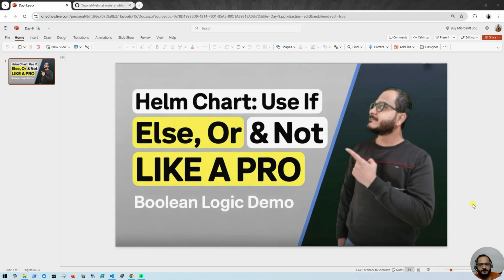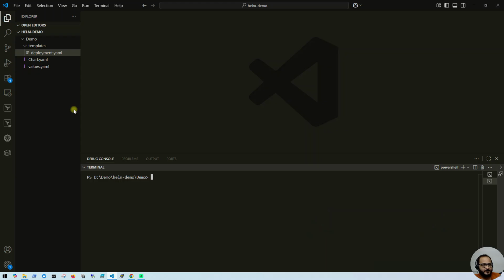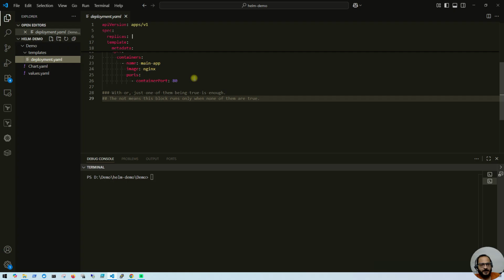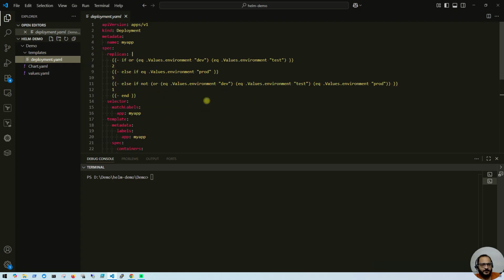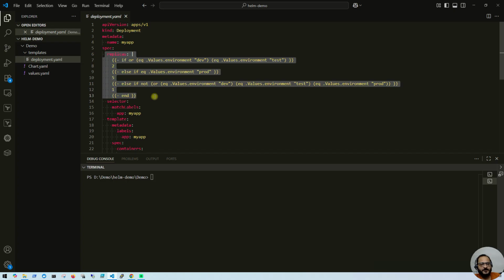So in this video we are going to discuss how we can use if else conditions along with or and not functions inside our Helm templates. So let's understand with the help of an example. Under the templates section I have a file called deployment.yaml. If you see under the replicas section, this is what we are going to see in our demonstration.